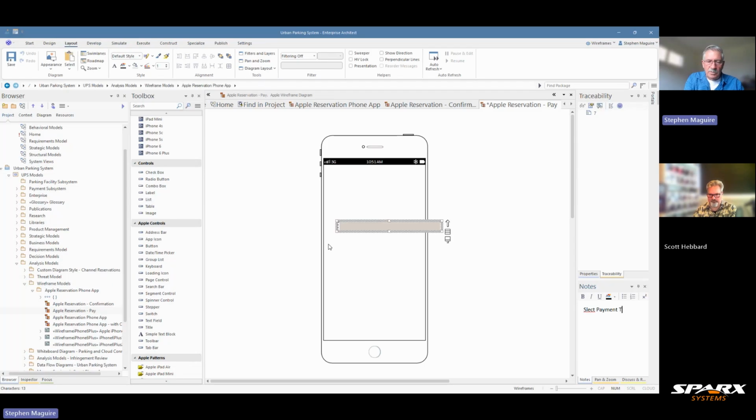Payment type, and I've got a typo there. Enterprise Architect does the work there. I've made the typo on that, and I'll go select, and it's not close enough, Scott, to find that word. So it's a very bad spelling mistake, in fact. Select payment type. That's okay, and remember again, we can do these font settings as well.